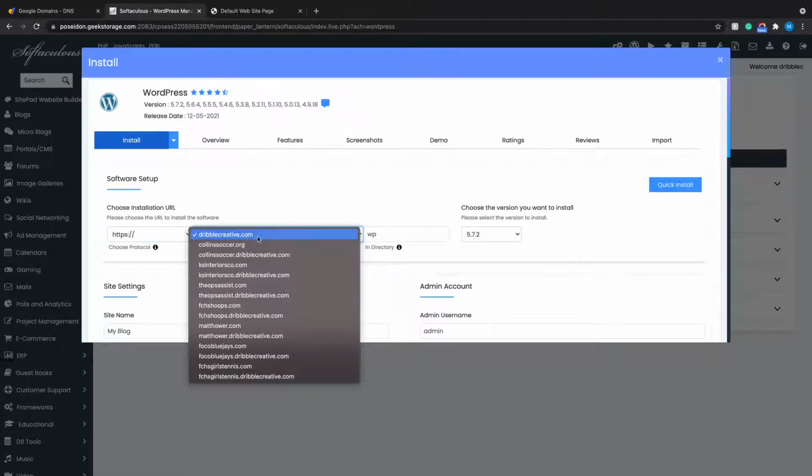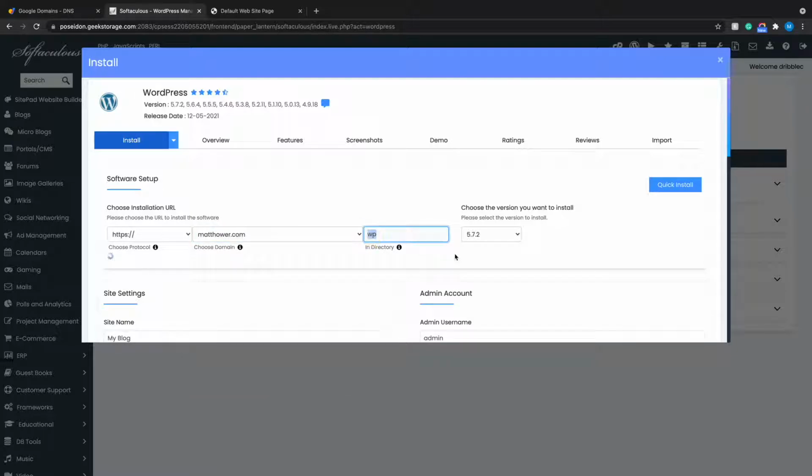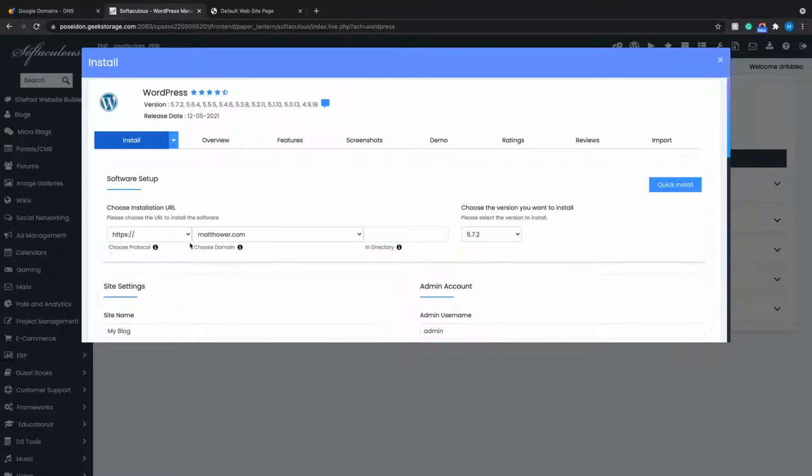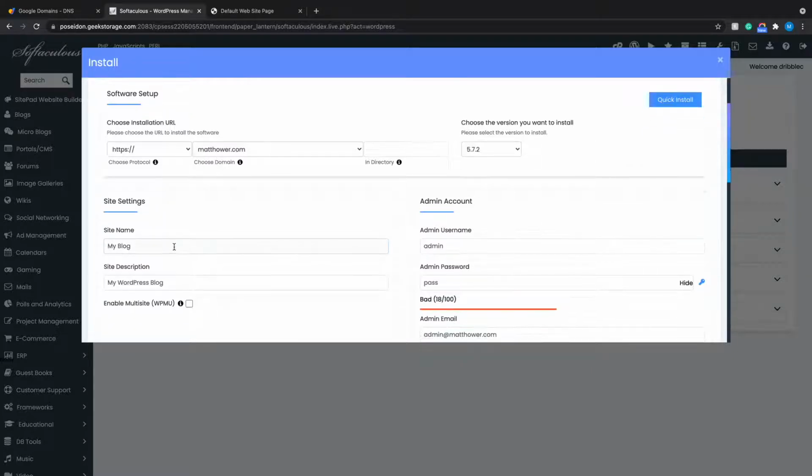Excuse me. I'm going to select my domain. I'm going to take this out of the directory. So HTTPS, that's the secure protocol. My domain, nothing in the directory. The most recent version it has. My website name here. Whatever, official website of Matt Hauer. I could type, there we go.